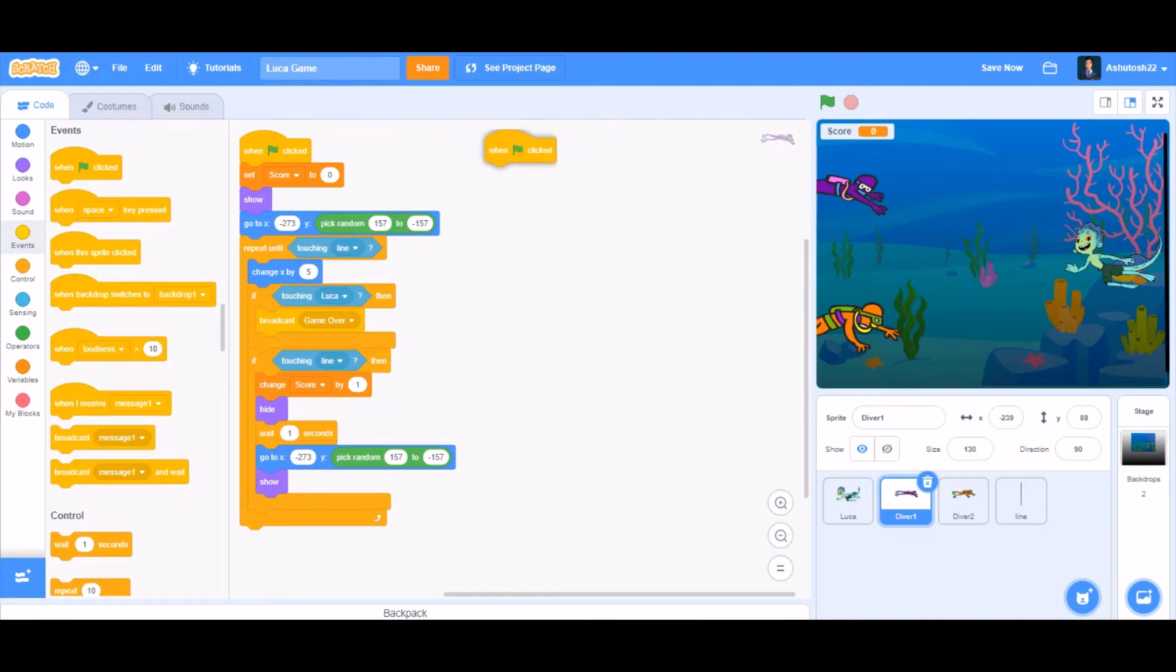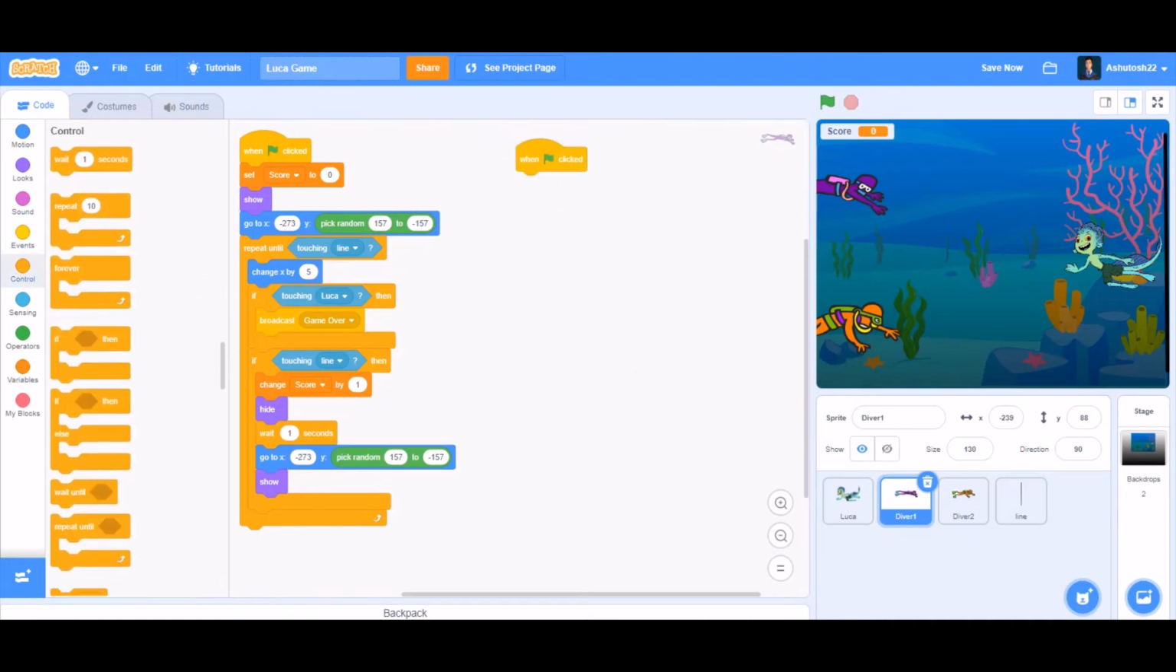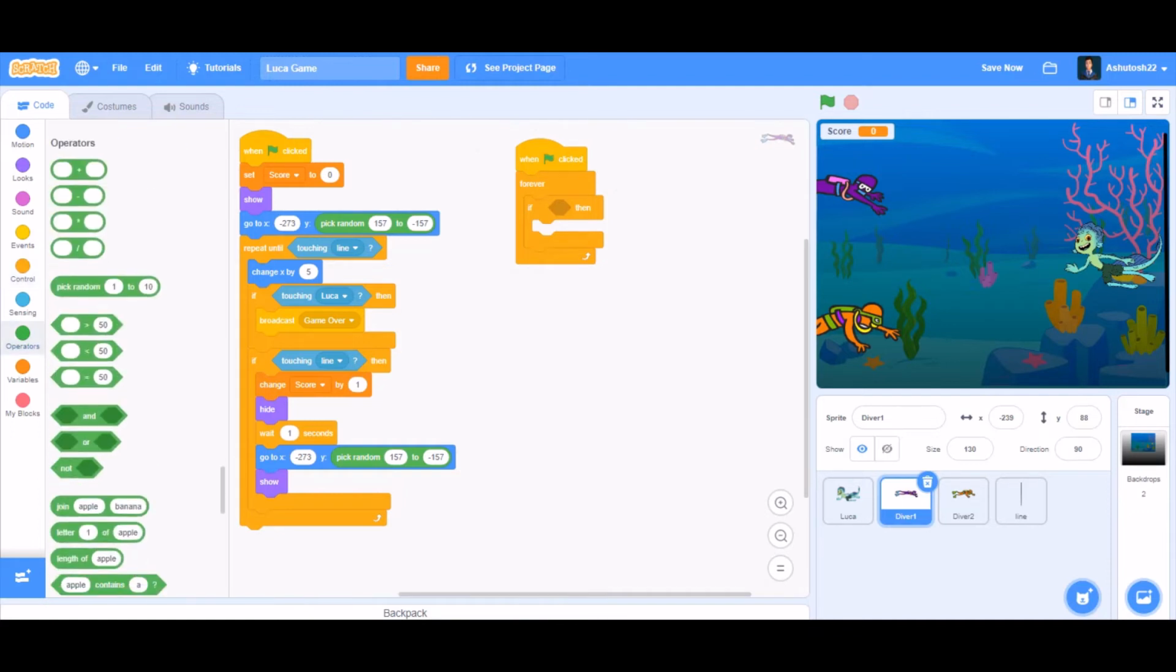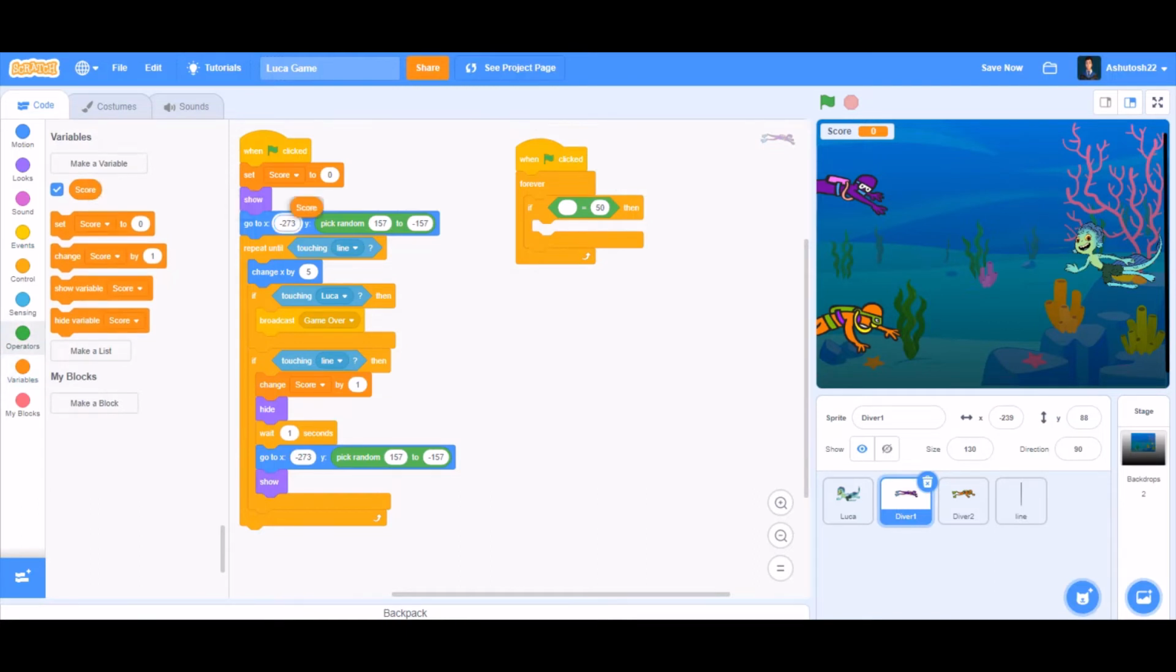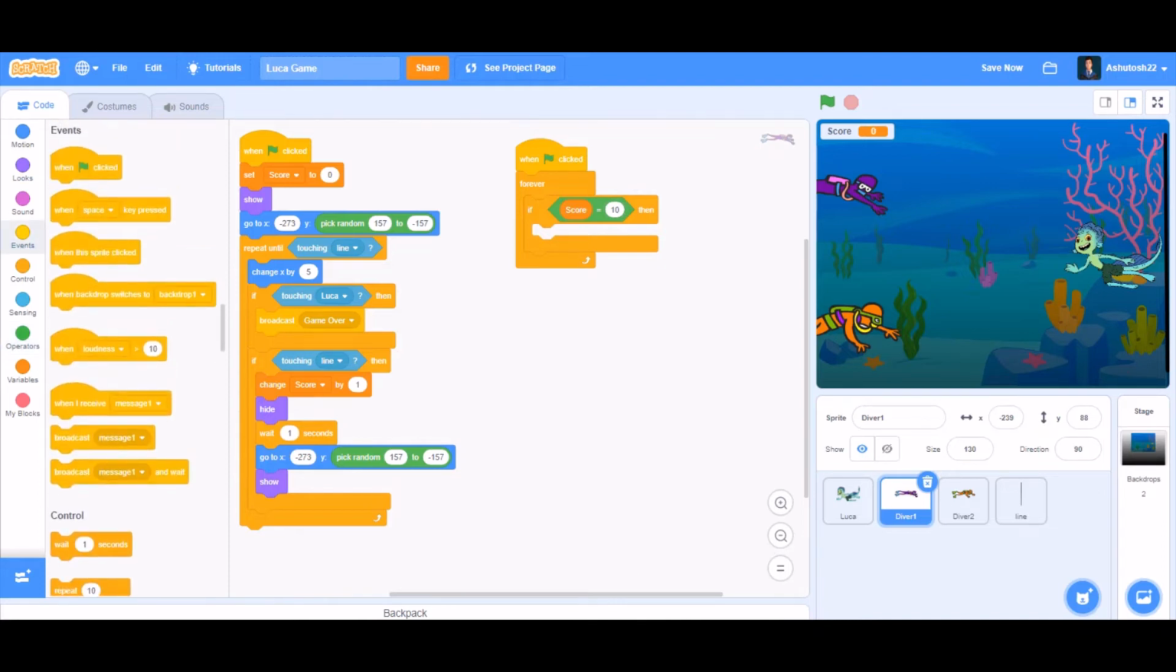So when the flag is clicked, we can again make it differently. Forever, and then we can take an if block inside forever, and then take the equals block from operators, go to variables and take the score one in the first cell, and in the second one we can type 10 or any value you want. So when the score is 10, we can make it win. So you can broadcast a message named like game win, or you can broadcast you win.